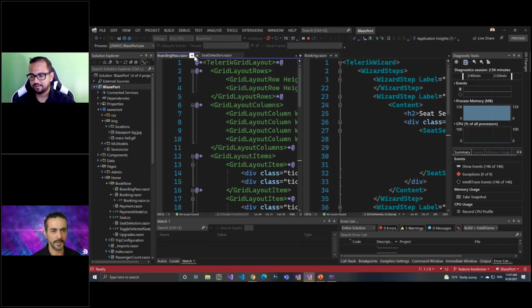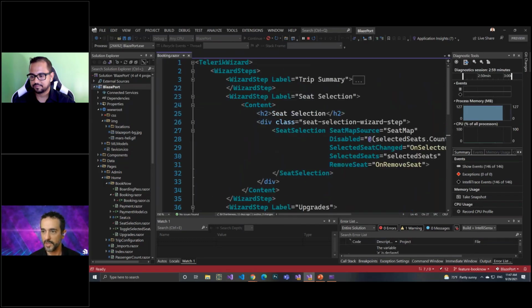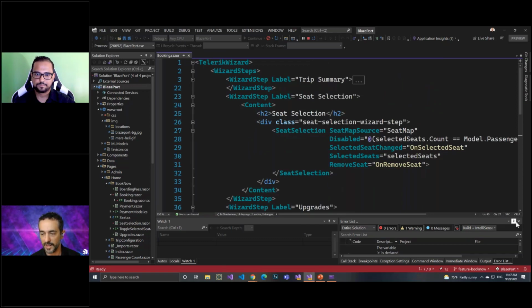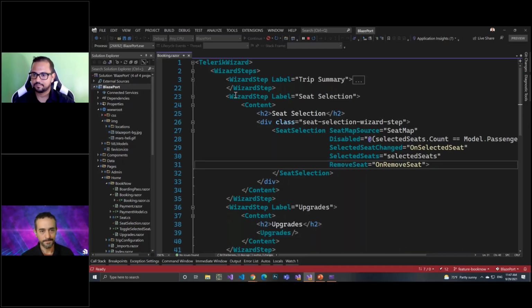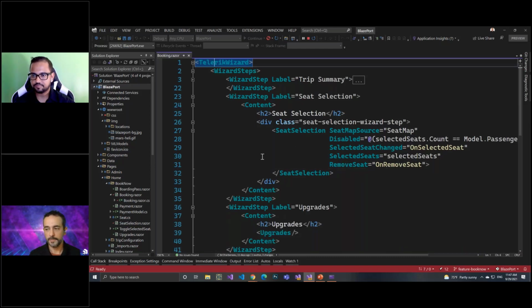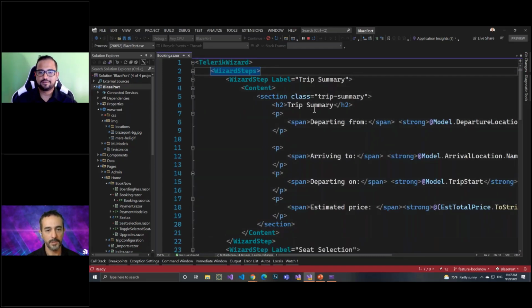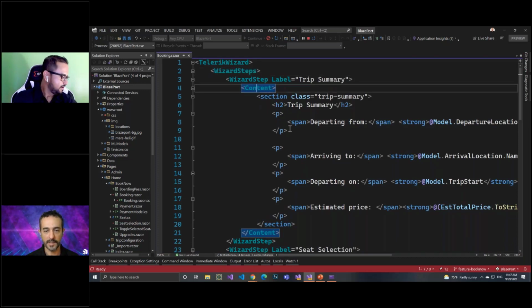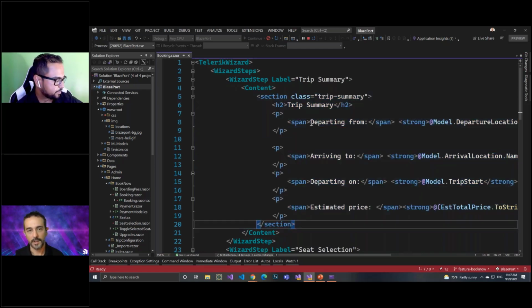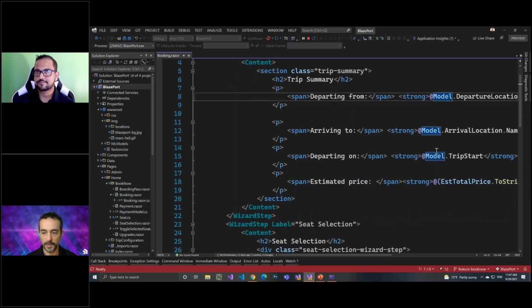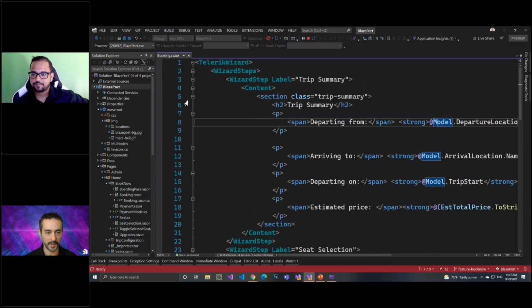Let me get some of these guys pinned away so we can get a better view of the code that's behind this booking page. So if we look at our booking component, this is our Telerik wizard. Our Telerik wizard has wizard steps, and in each step, you can see there is some content for each of those steps. And this can be HTML content. This is just my display kind of repeating that trip data and just confirming that we have our trip summary. So we're taking data from our model and doing some binding, just displaying that on the screen.